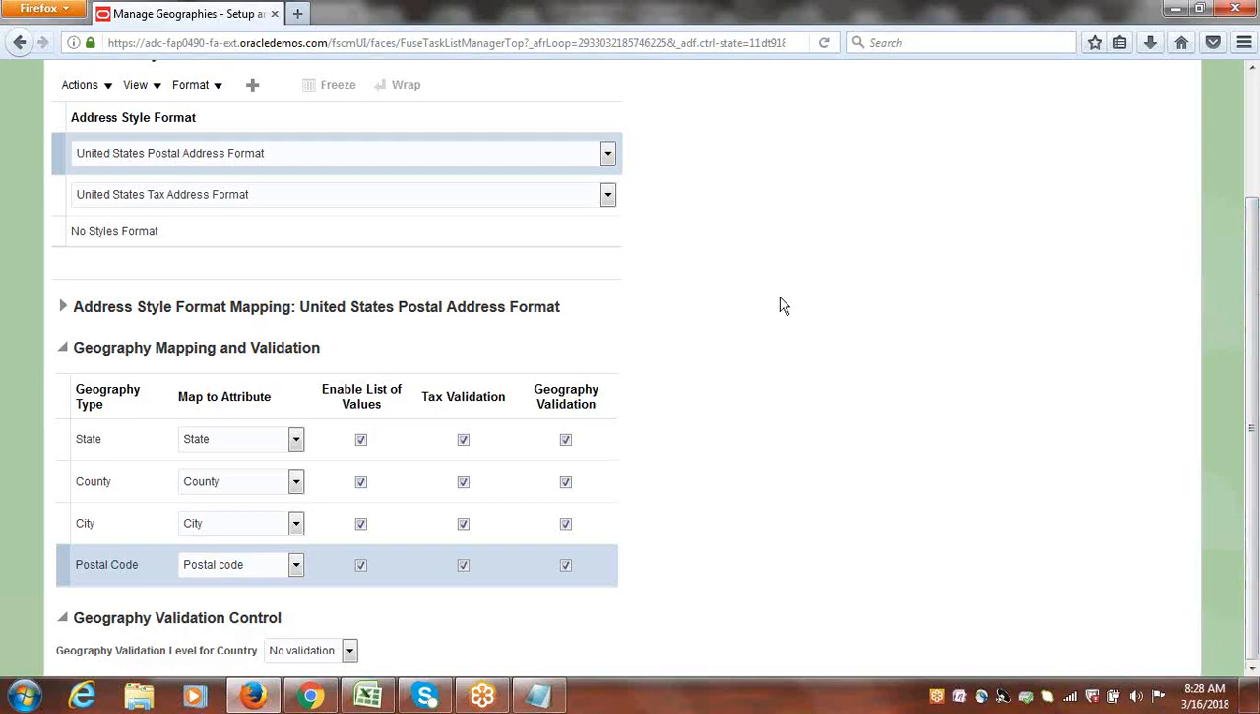Here you can see geography validation is enabled, enable list of values is enabled, and tax validation is enabled. That means this data we are going to use for all these purposes. When we create any address or location for US, since this checkbox is enabled, it will open the LOV. From there you can select state, county, city, postal code. You don't need to enter dynamic values. So we enable geography validation.